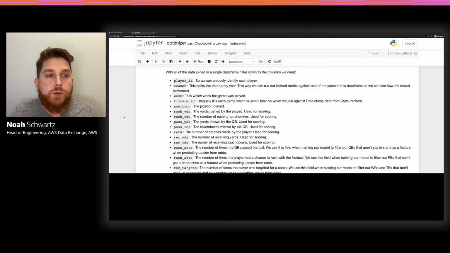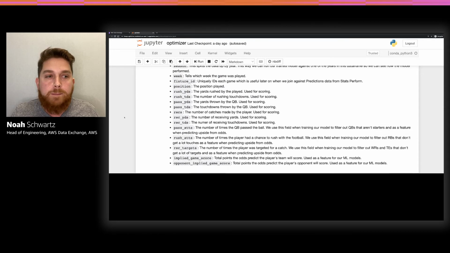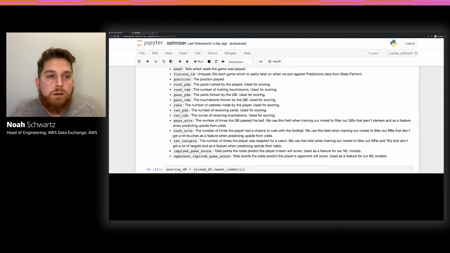So here, just before cell 25, I listed all the columns we'll need in order to train our model. I won't go through each of them, but there are a few that I want to call out. At the bottom, you can see we have the implied scores. As I said, these are features that machine learning models will use to determine if a player has upside from the odds. But we're also going to include how often the player had a chance to touch the ball. So for a quarterback, we'll also use passing and rushing attempts as features for our model. For running backs, we'll also use rushing attempts and targets by the quarterback as features in the model. And finally, for wide receivers and tight ends, we'll also be looking at targets from the quarterback in our model.